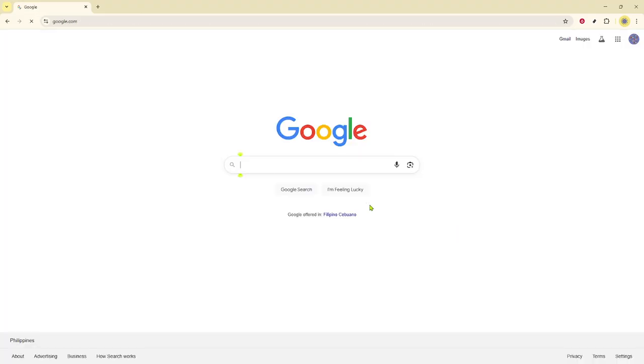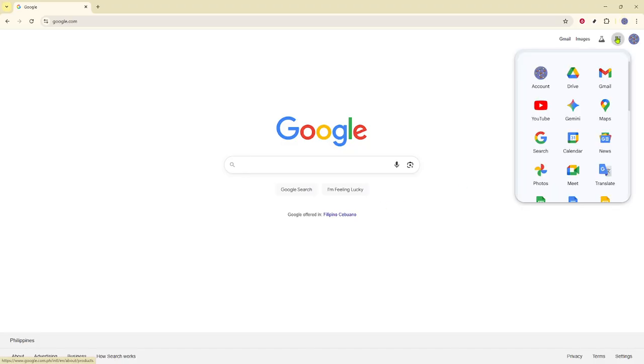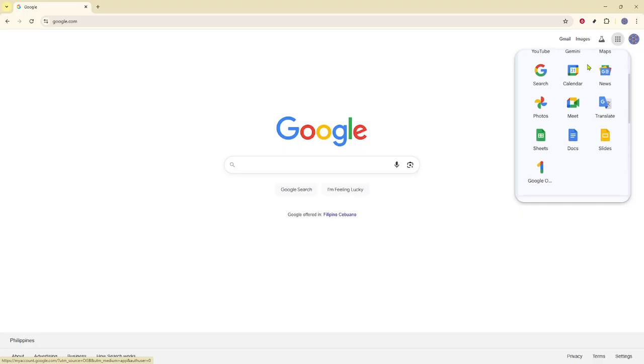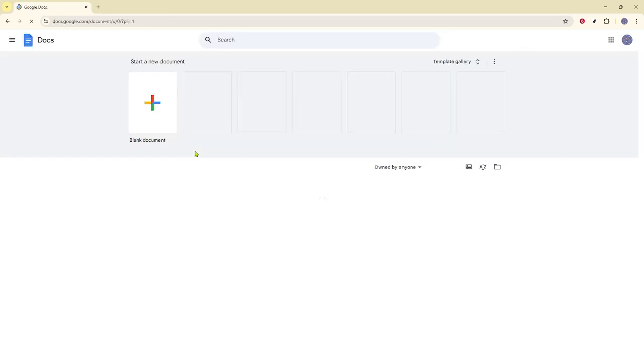With your account ready, you'll notice a collection of small squares or a grid icon near your profile picture. Go ahead and click on this icon. This is your gateway to Google's suite of applications. As you scroll down, watch out for the Docs option within this menu. Once you've found it, simply click on the Docs option. This action will take you straight to Google Docs, where all your documents are just a click away.